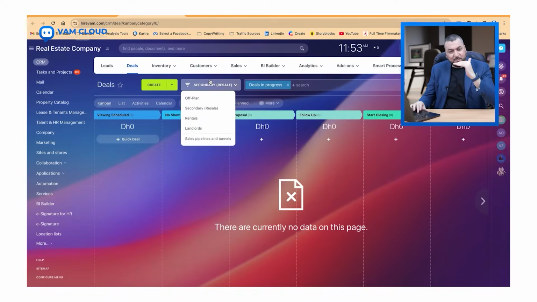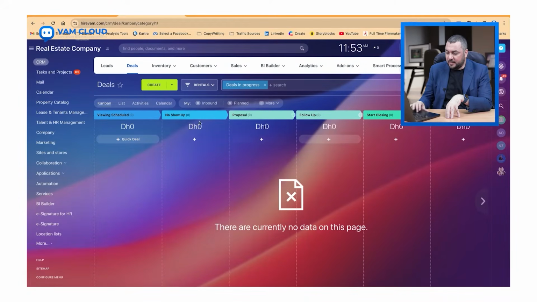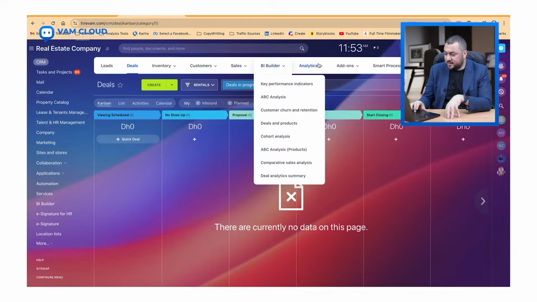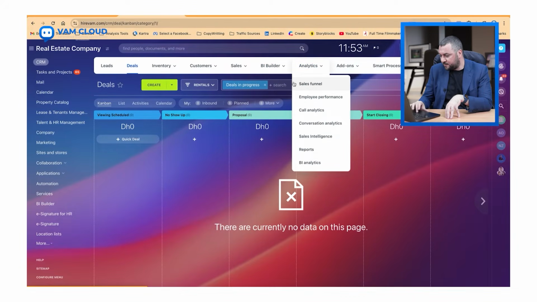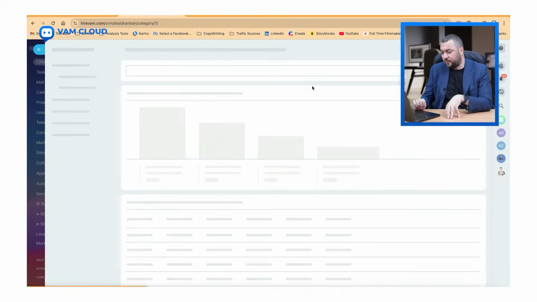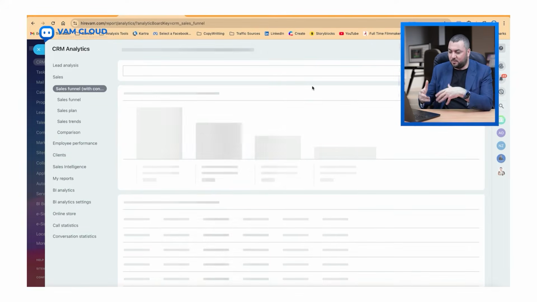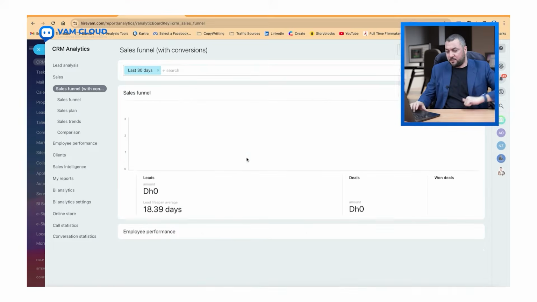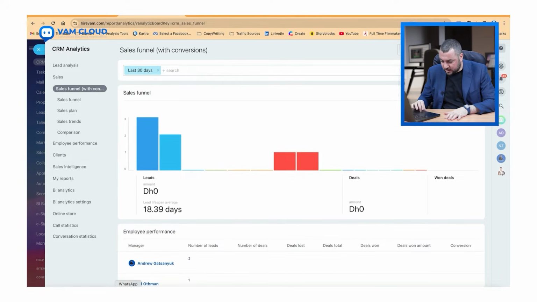So we have different pipelines: off-plan, secondary, rent, and landlords, because there are different steps and processes engaged in the deal process according to the pipeline. And we can see some cool analytics if we go to the sales funnel here. Again, maybe you will not see any data here. It's better to show you our live CRM.